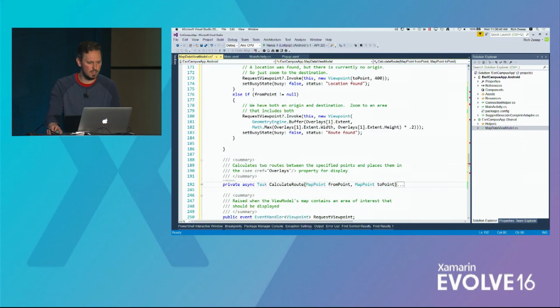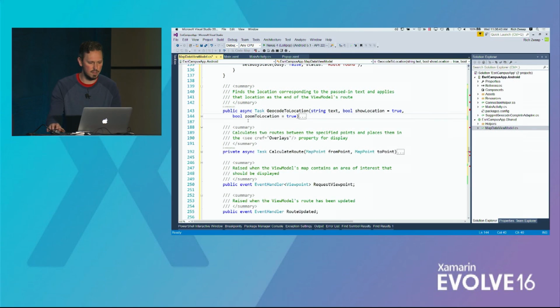Code, lots of code, and stuff, and things.